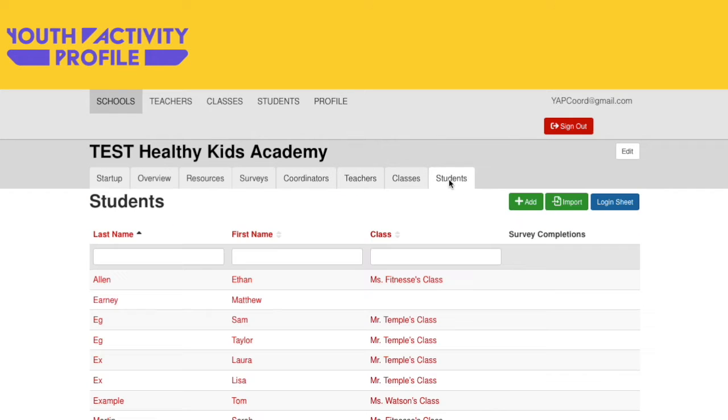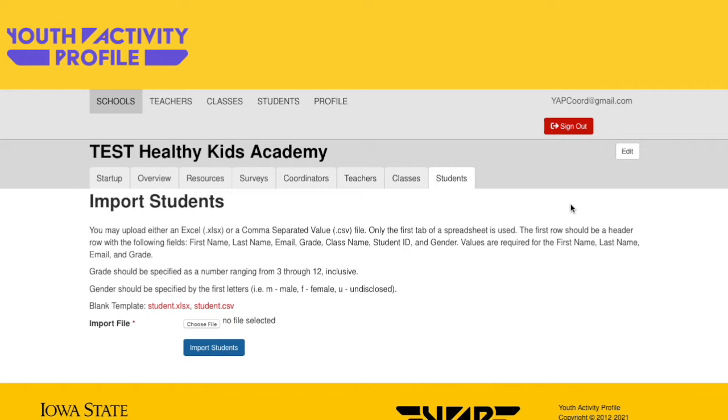Once you're logged in, go ahead and click on the Students tab. You'll see an Add button and a green Import button. We'll start there. This is the quickest way to add all of your students in one go. You'll see a couple of templates here, and we're going to click on the Excel template, which may be the easiest for most people to use.